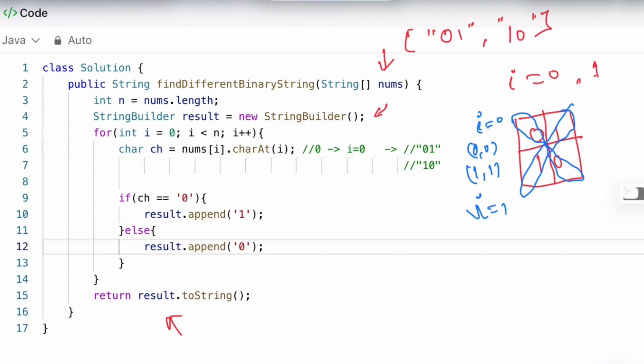You will check at each character, right? At i, when the character is 0, you are flipping the value and appending it. And similarly, you are flipping and adding this one, right? If it is 0 or 1. So this is the way we will solve the problem.